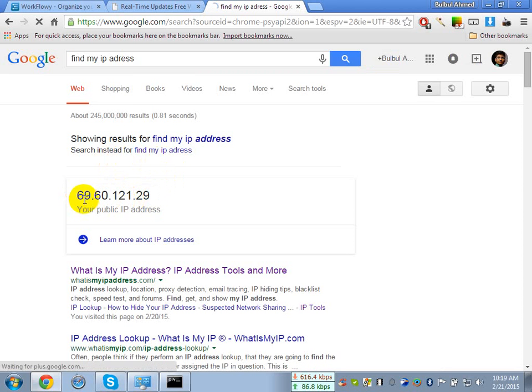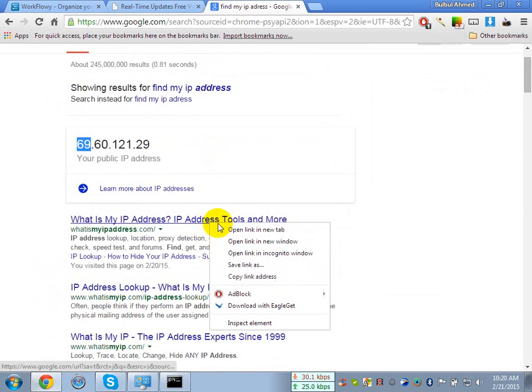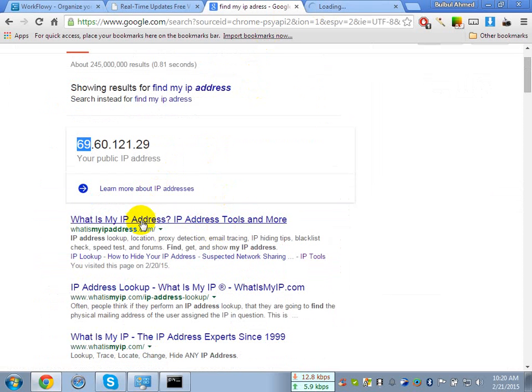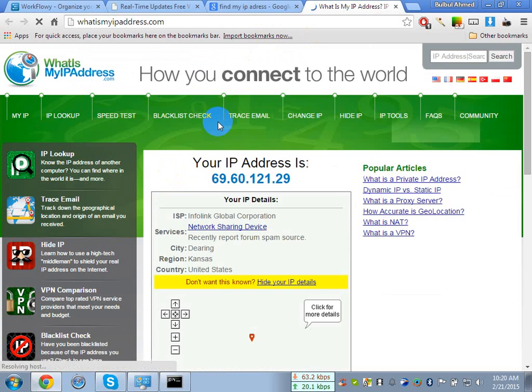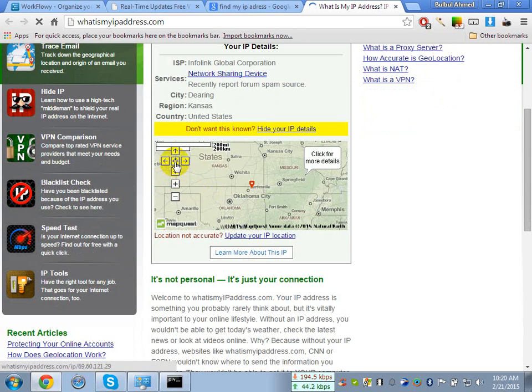Now I will show you if it works or not. So here is the IP address, 69.60.1.29. Now you can see it is the same IP address as US Miami. So I will show you my location on the map. I'm using this website, and as you see in this Google map location, I'm here, in US Miami. As you see, I'm in the US.